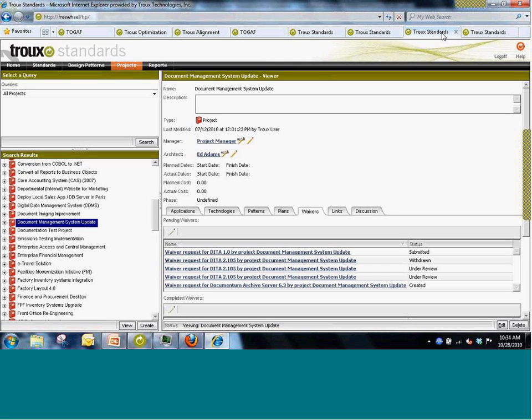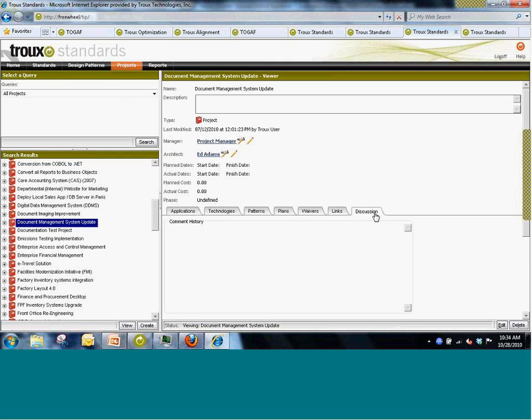We see workflow requests for waivers relative to the project document management system update. We see a number of waiver requests. Some have been submitted, some approved, some withdrawn. Note the comment section, or the discussion section, helps understand what's going on and what this can be used as: a governance log as described by TOGAF.